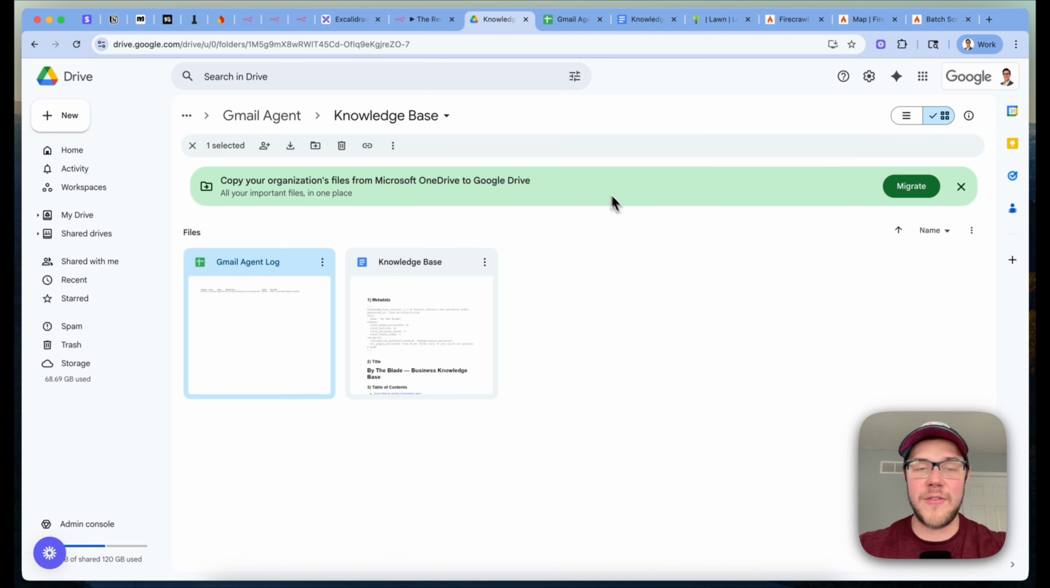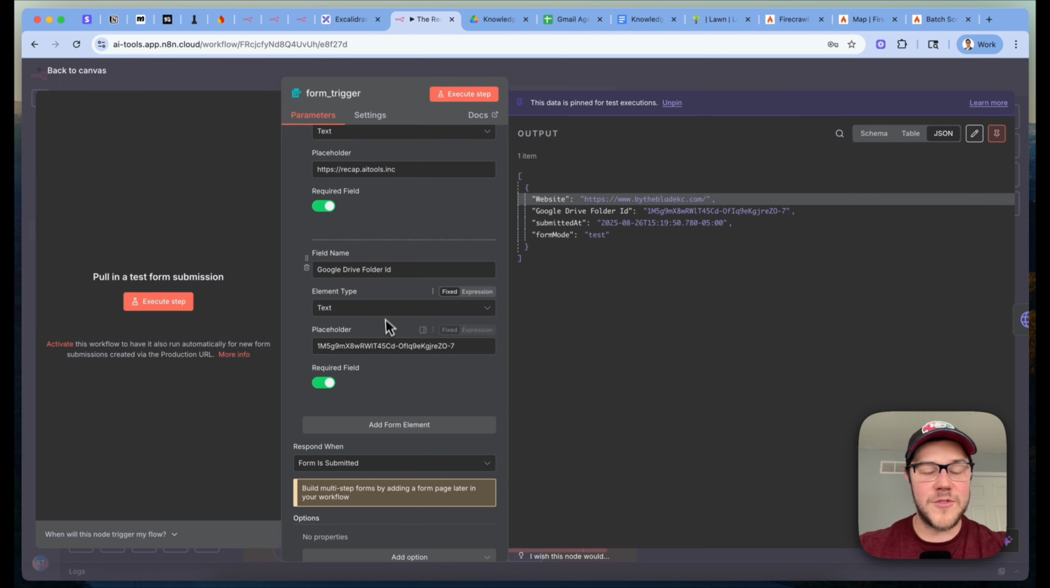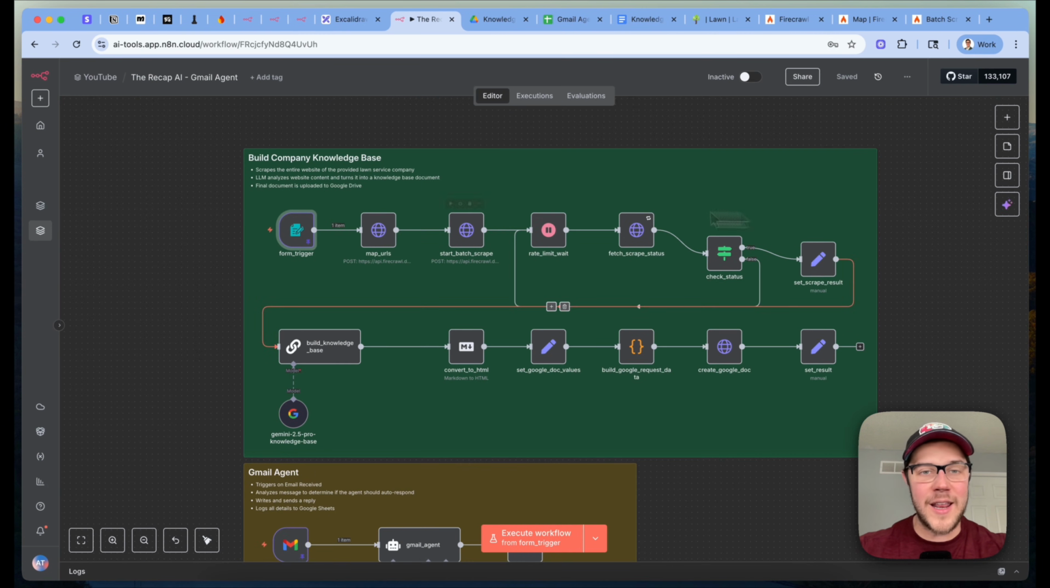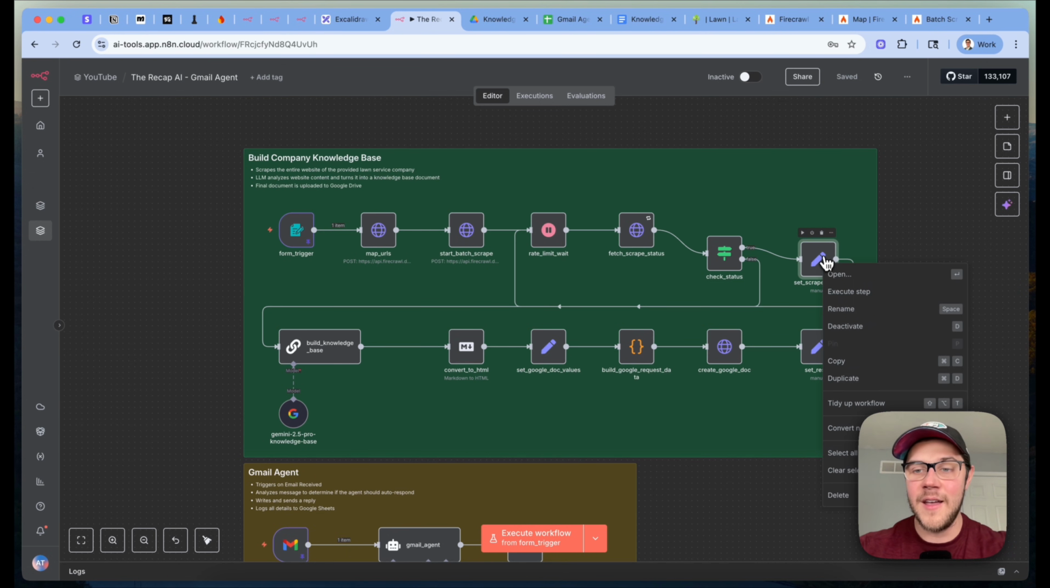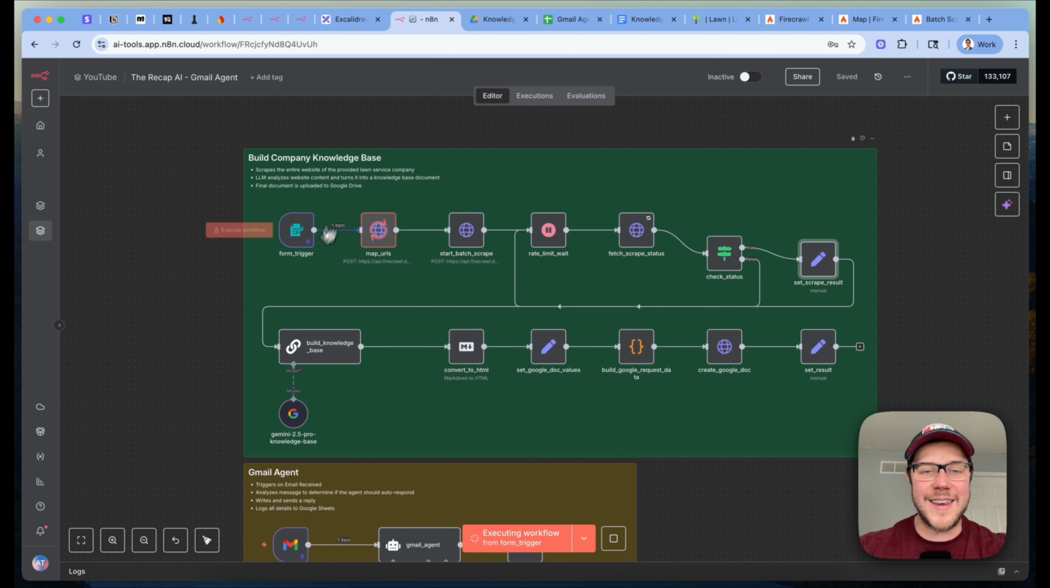If you go to your own Google Drive account and set this up where you want it to get saved, just go to your folder, click into it, and then copy everything you see here at the very end. That's going to be the folder ID. So we'll have that set up here. This data is already pinned, and so we're going to be able to get up and running with this first part of the automation here that is going to scrape all content from this By the Blade website. So I'll just click execute here, and so we can get that started.